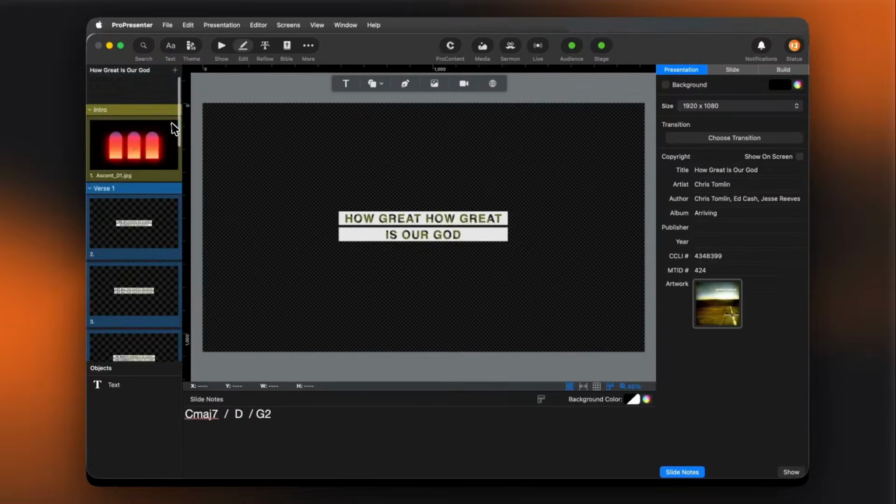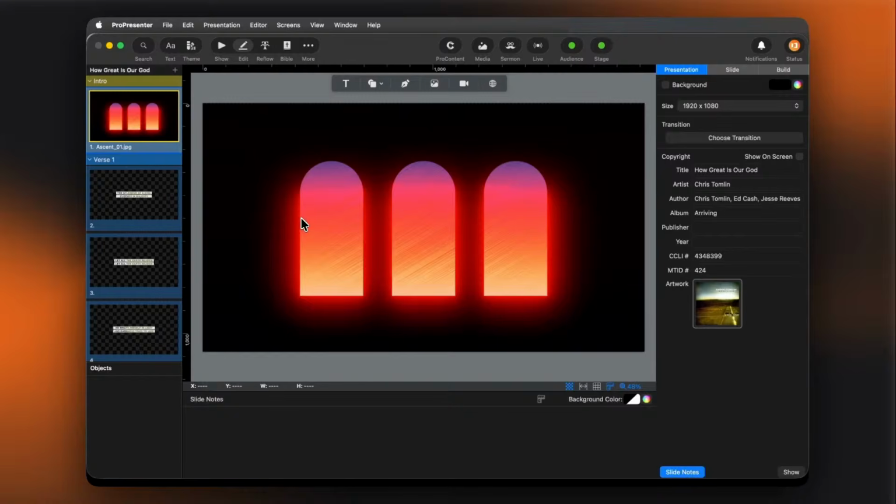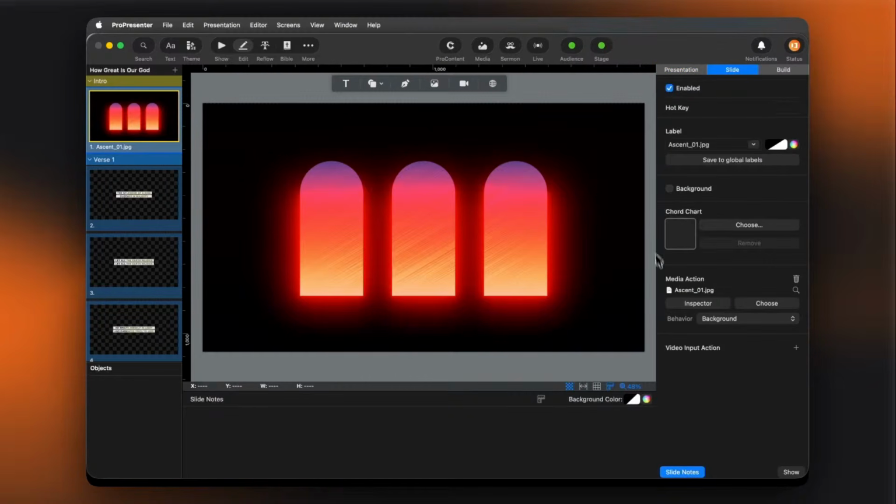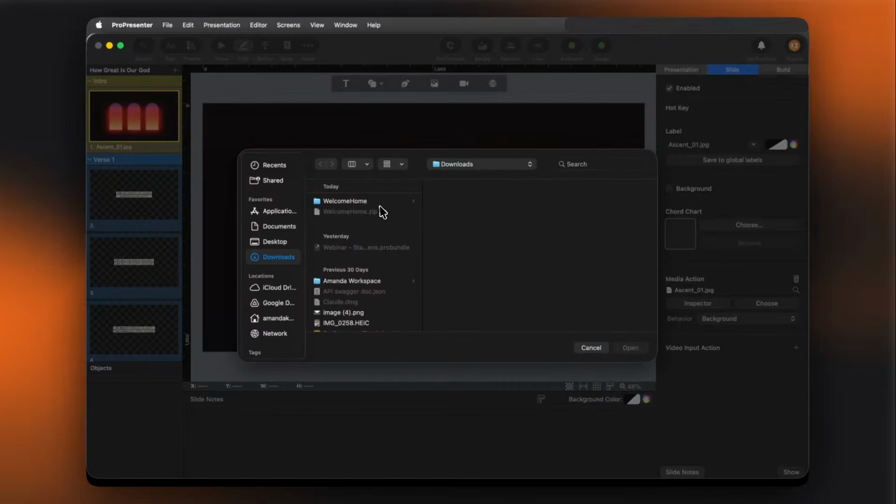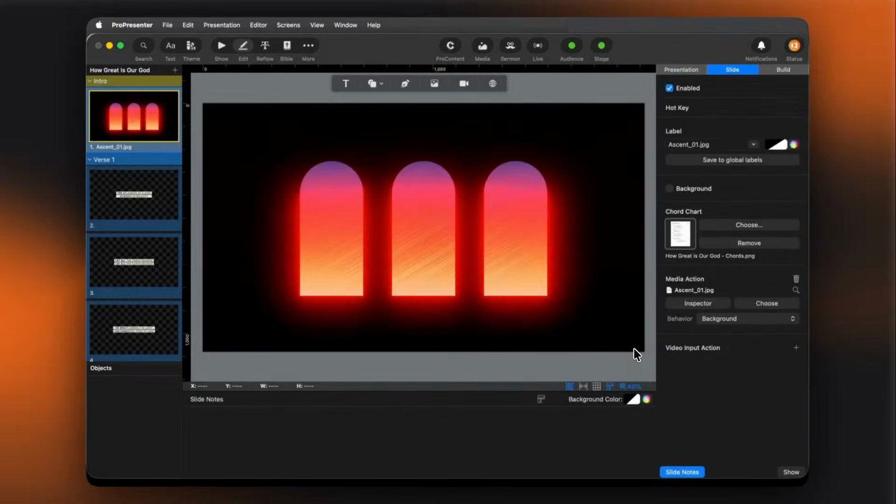So first, on the first slide of this song, I go to the slide, and you'll see this chord chart option. Here I'm going to click choose, and it'll open up my Finder, and I've already got this PDF of the chords ready to go. So I added this chord chart here in the editor for the song on the first slide, but how do I get that to show on the stage screen?